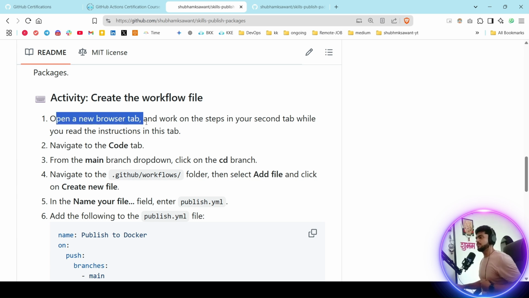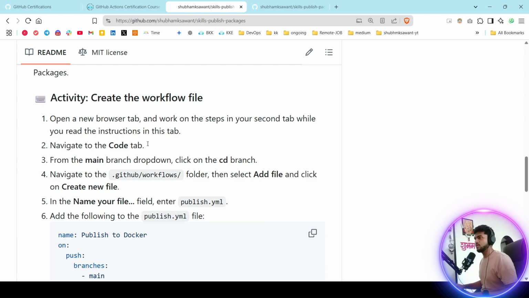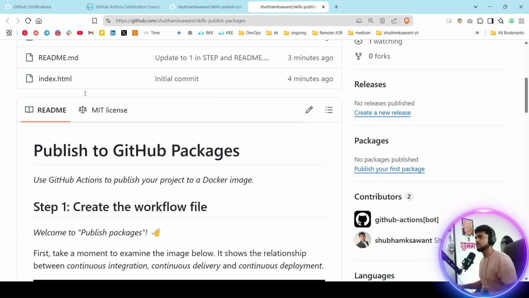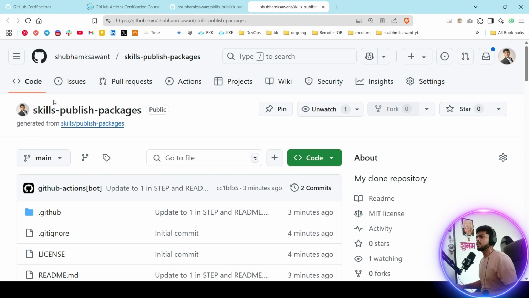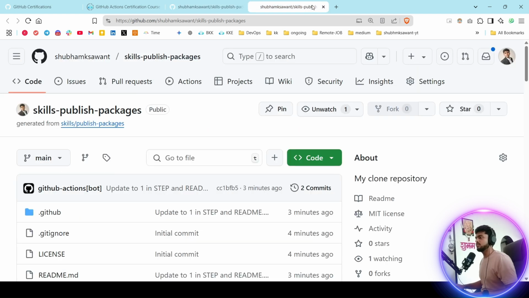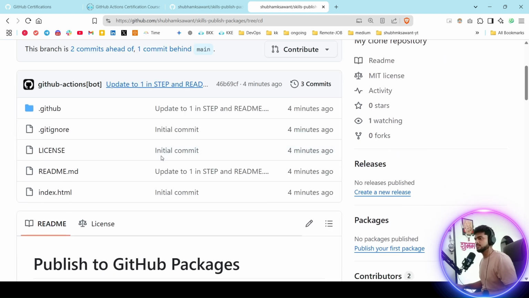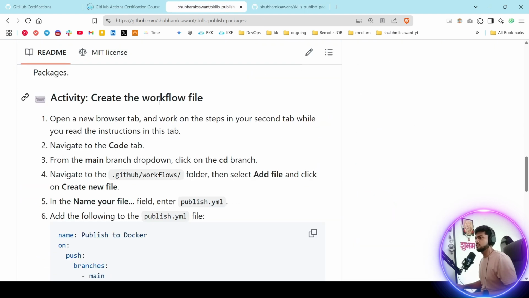Open the browser, we have already done that. Next is the code tab. We are already in the code tab here. From the main branch dropdown, click on the CD branch. I think there is already a CD branch available. Yes. Awesome. Okay, we have done this.